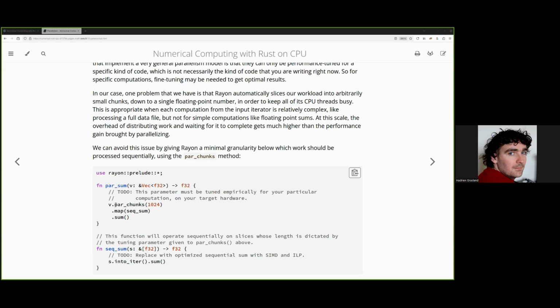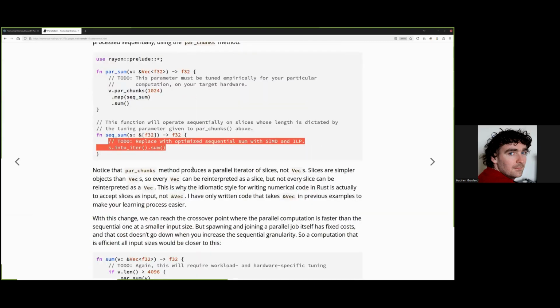And the way we can resolve this is by giving Rayon some limits, saying, okay, I only want you to slice my input data down to chunks of a certain size, and at the end, I'm going to take things in my hand and implement my sequential computation the efficient way. And this means then that I can use all the things we learned in the previous chapter to use our efficient sequential sum on each core.